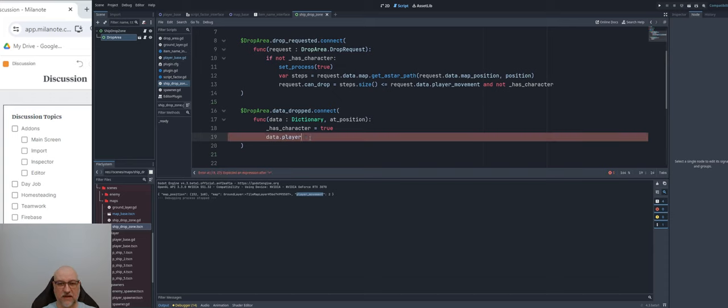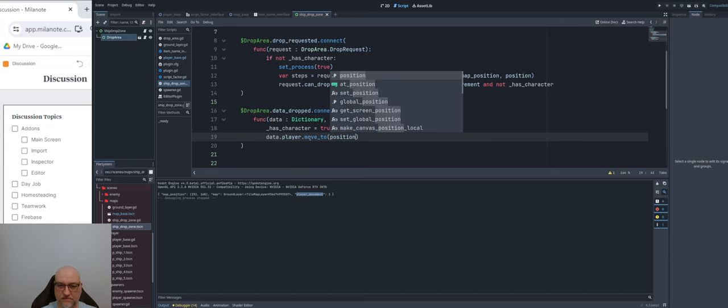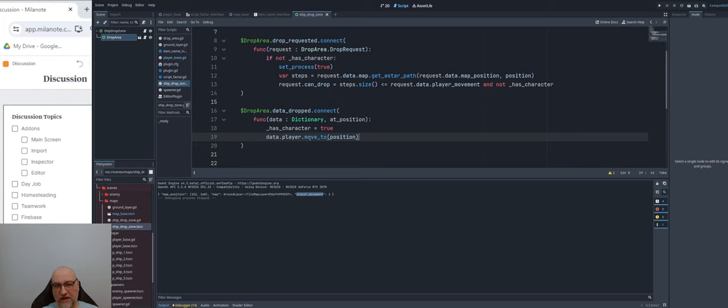We're going to say, not that, we're going to say move to, and we'll say data, let's see here, what do we want? Oh no, we just want position. And then we'll have the player figure out how to do that actual move. We don't have to await this or anything. And one thing that we do need to do is when a player moves, we need to take them out of the given control. So let's see, how do we want to do that?